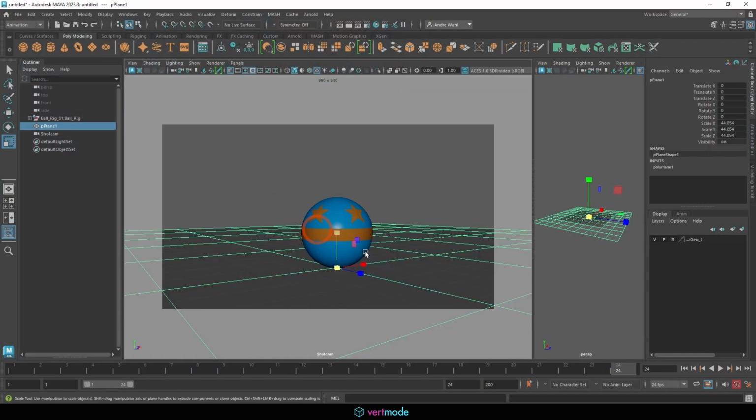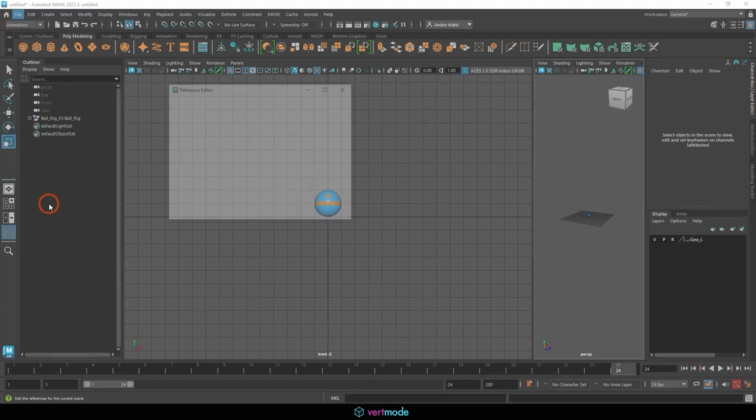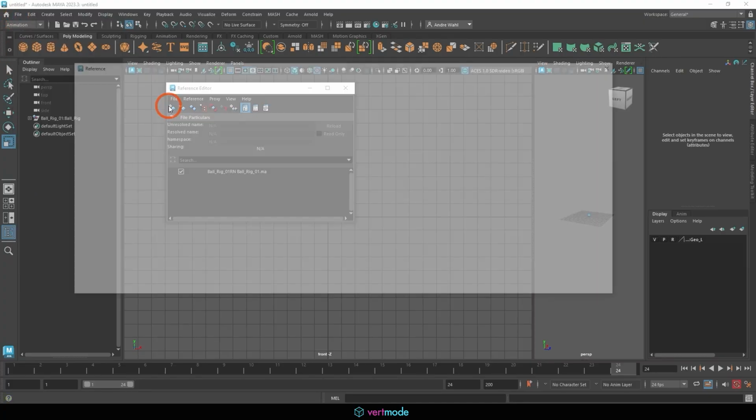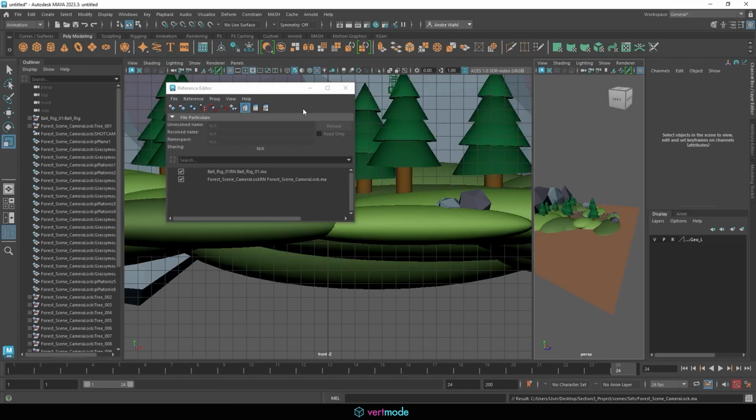To make sure that I don't mess up the scene in any way, I could delete the shot cam, because I'm probably not going to need that. I could delete this ground plane, and we could reference this in. So I could come to the File, Reference Editor, hit the plus icon, and go to our sets under our sets folder here, and grab our forest and hit reference.